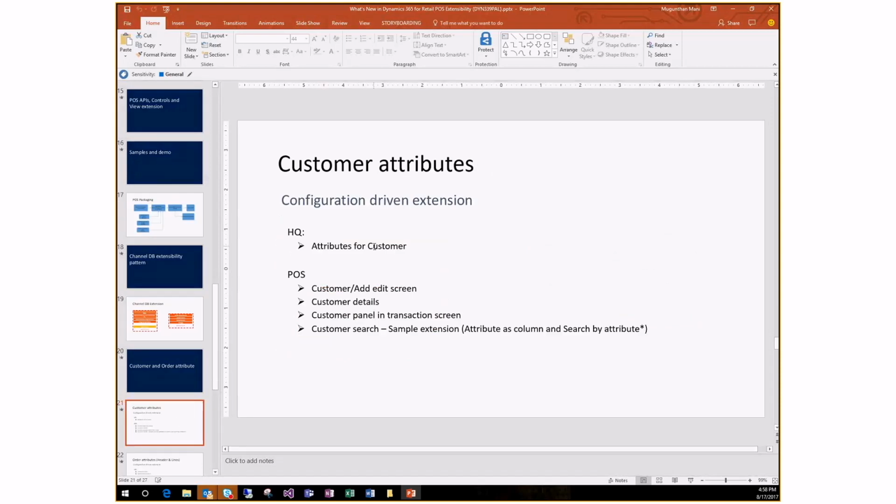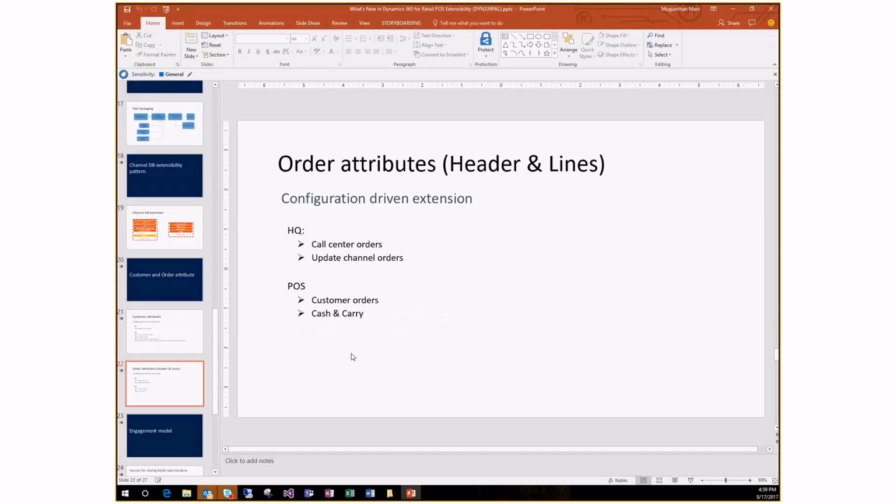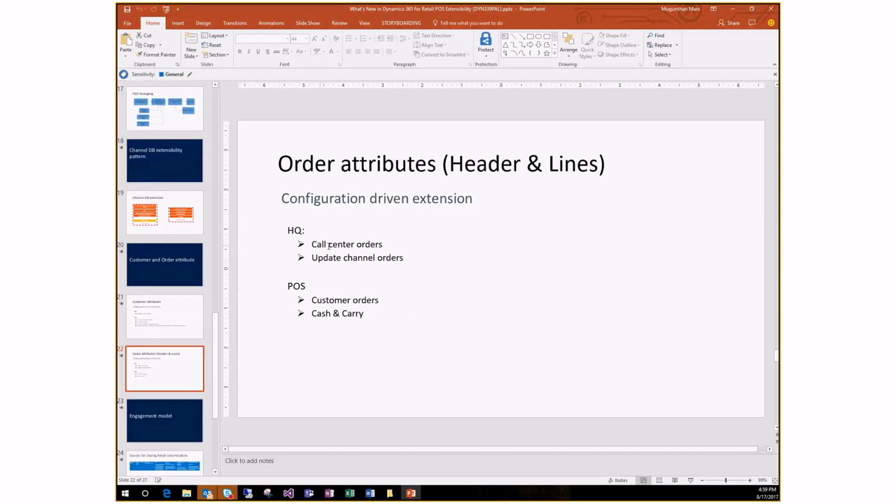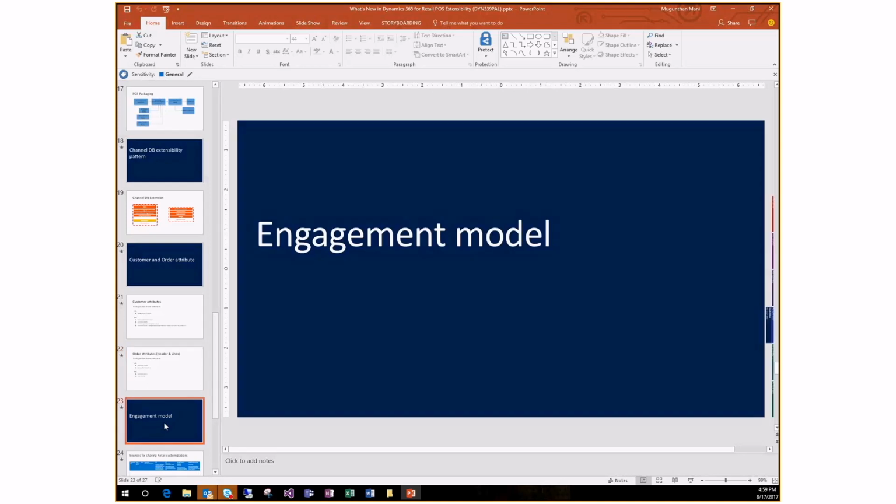We can have attributes for customers, and they will show in the customer details screen and the transaction screen. There is also a sample extension which shows how, in the customer search, you can add a custom column as an attribute. Currently search is not implemented, but we are working on search support in the future. Similarly for orders, you can do it at a call center or update channel orders, customer orders, and cash and carry. Okay.